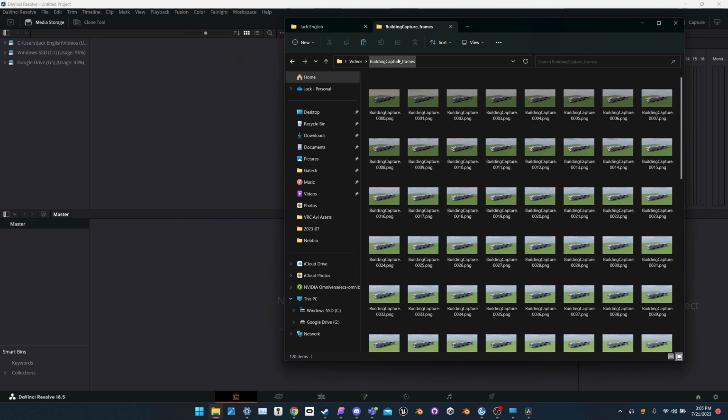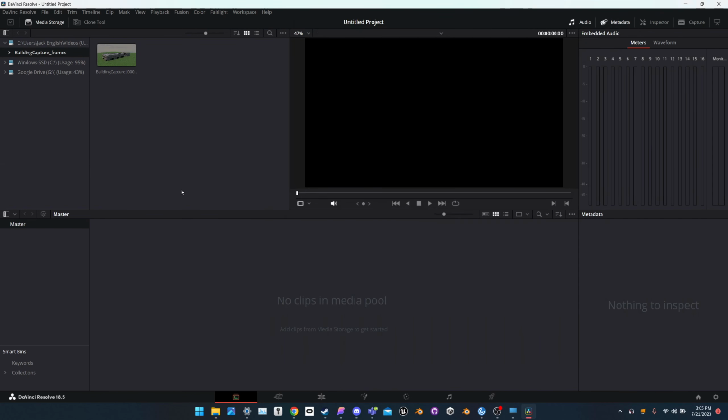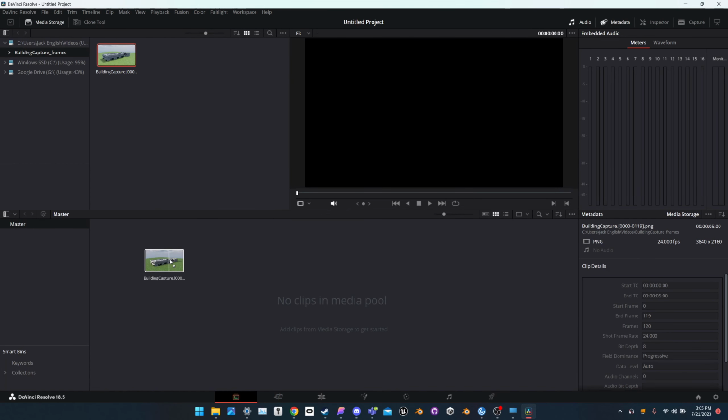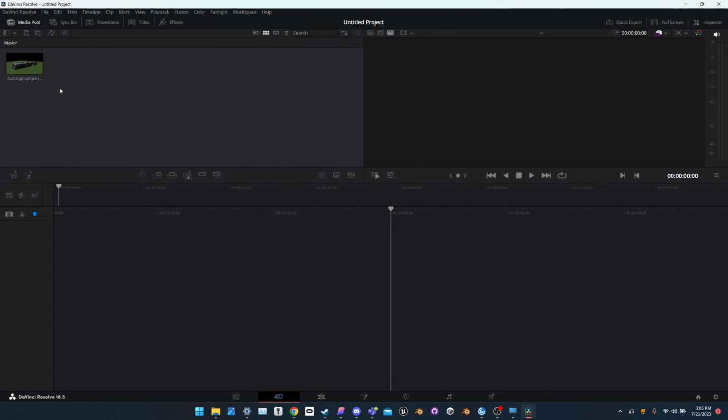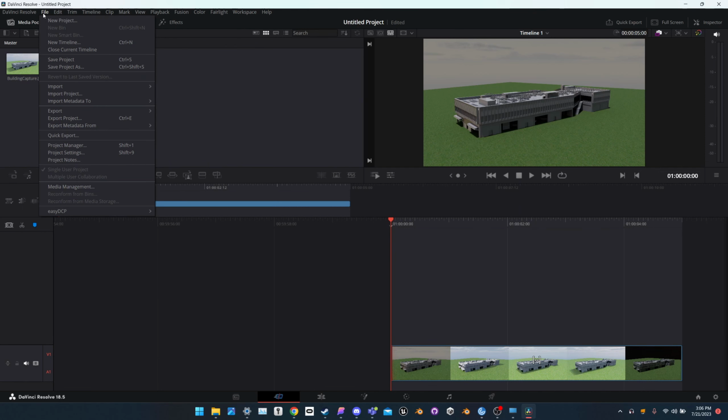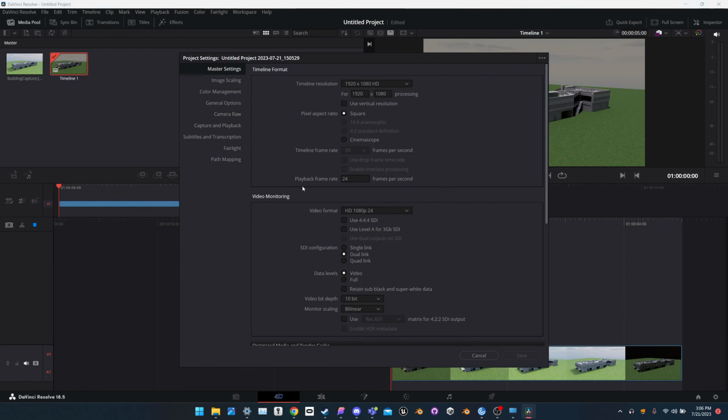So all we're going to do is take our folder of images and drag them into this window here in this first tab, and then we're going to put that in the media pool, and then we're just going to drag that into this timeline here. And we should double check that our project is in the right frame rate because it was rendered in 24 frames per second. So if we go to File, Project Settings, the timeline resolution we can bump up to 4K because that's what it was rendered in, and the playback frame rate is 24, which is correct.